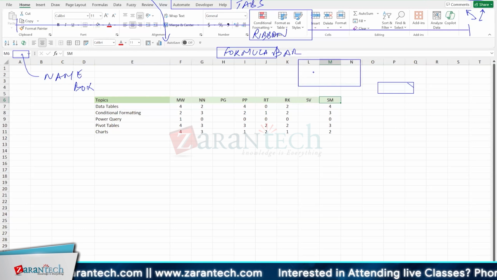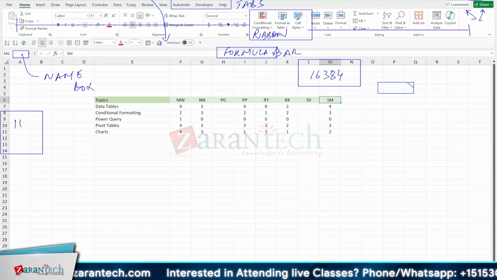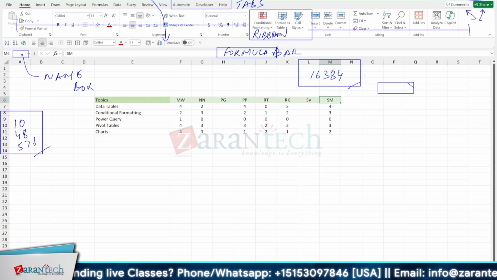Number of columns are 16384. And number of rows are 1048576. A million plus rows available in Excel. Every sheet contains these many rows and these many columns. The last column on the right side is XFD.